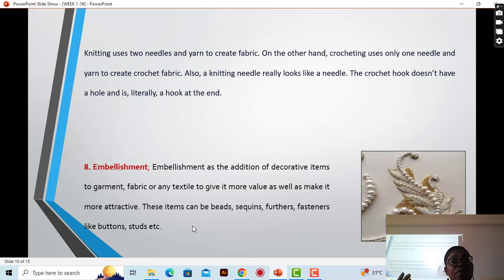Zips also play a functional role by closing openings of garments. However, you can also use them for decorative effects where they are not playing any functional role. I can decide to stitch zips on my dress in a decorative manner. If I open the zip, it doesn't mean that it is an opening. It is just to give a decorative effect to the garment.